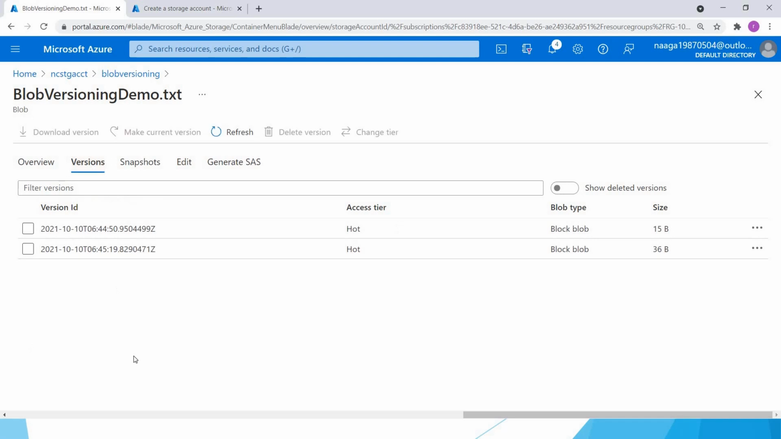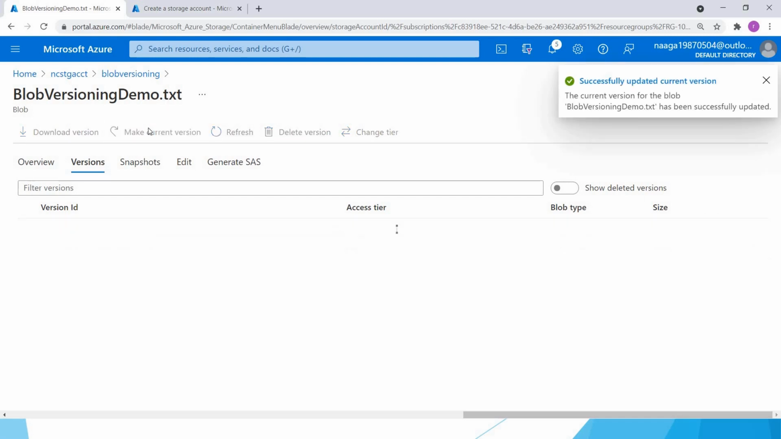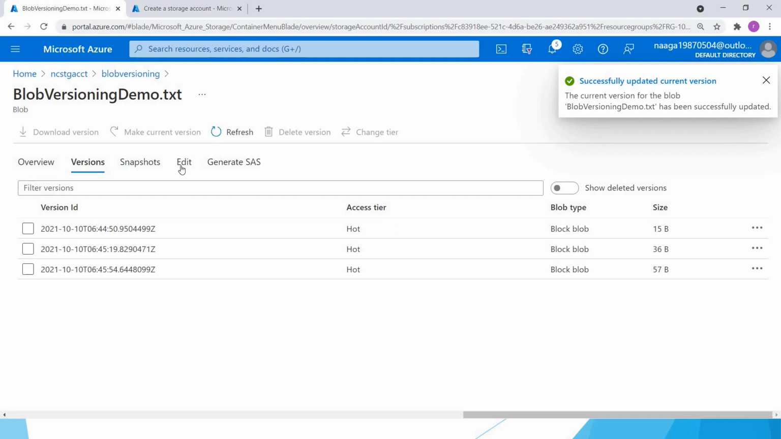And now I want to reset this file to the initial state. So I can select the initial version and I can choose make current version. If you want to make the second change that we did as a current version, you can do that too. You can select this checkbox and click on make current version. So I'm resetting the file to its initial state.